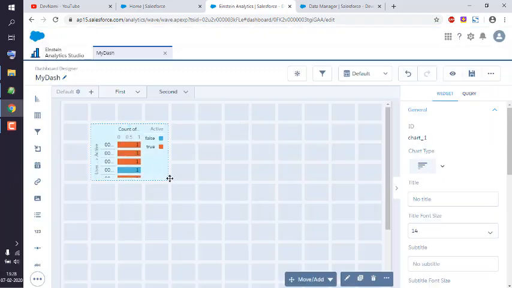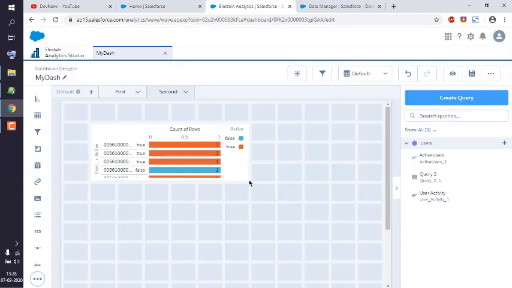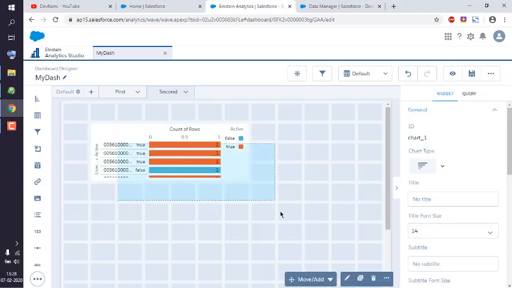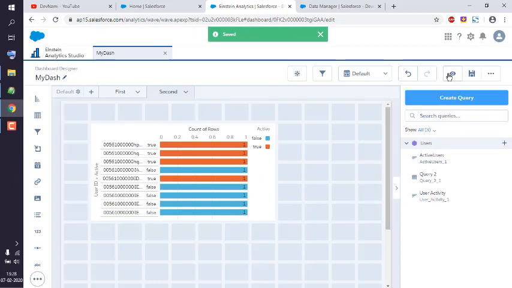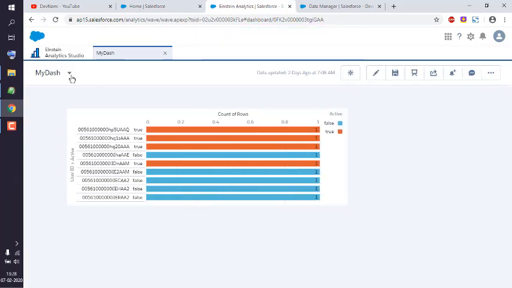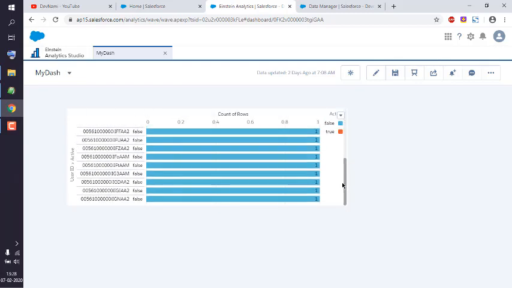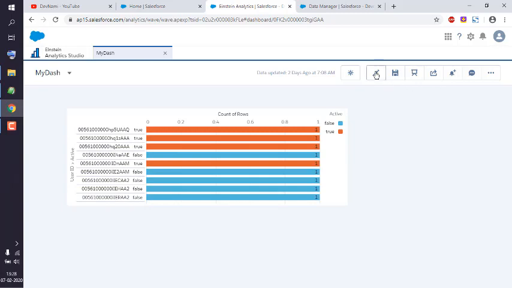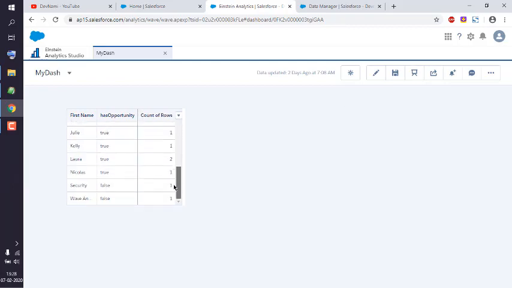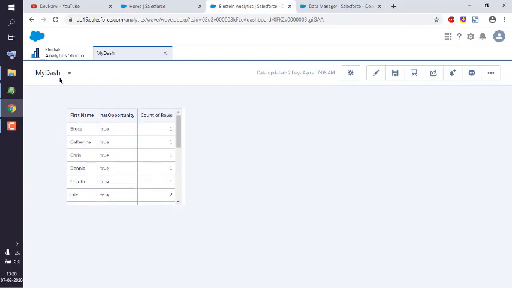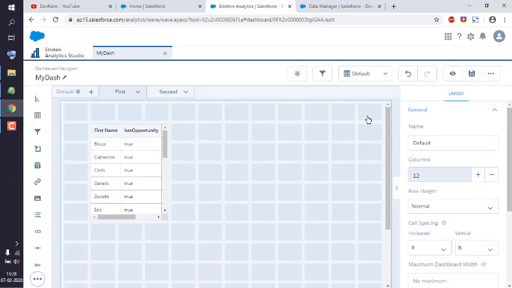Now it is added into your second dashboard page. Okay, you can expand it so that it is easy to view. Okay, now you can go ahead and click on save. Now when you go to preview mode, you will find that your dashboard has basically these two pages, where the second page is now viewable. Okay, now let's go back and we can view our first page as well. Okay, so you get the idea how to add multiple pages to your dashboard in Einstein Analytics Studio.